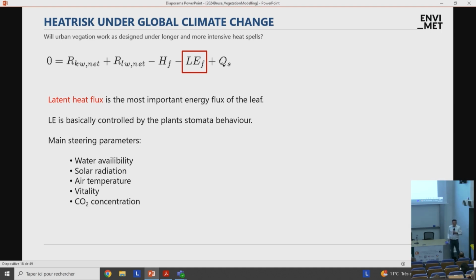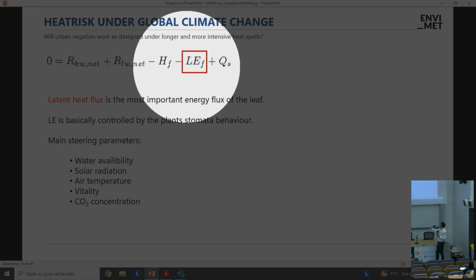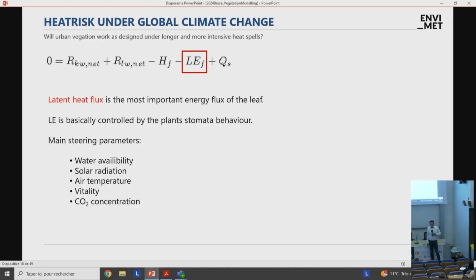But this has boundary conditions, whether it works or not. And one of these steering parameters is water availability. Do I have enough water to cool myself down? Do I have enough solar radiation to trigger this process? What is the air temperature? What is my vitality? And what is the CO2 concentration? You see, there are really a lot of boundary conditions that basically drive this seemingly simple question: what is the latent heat flux of a plant?